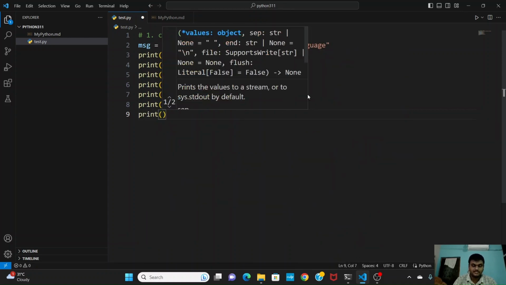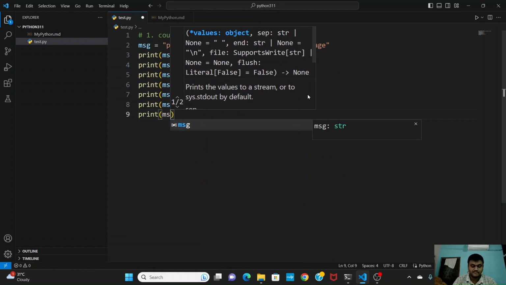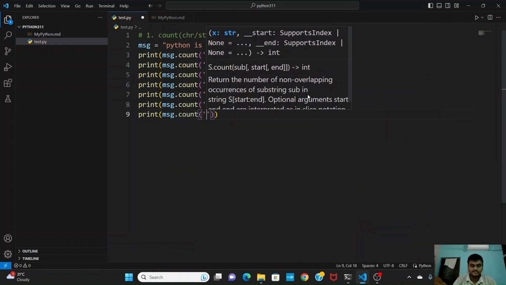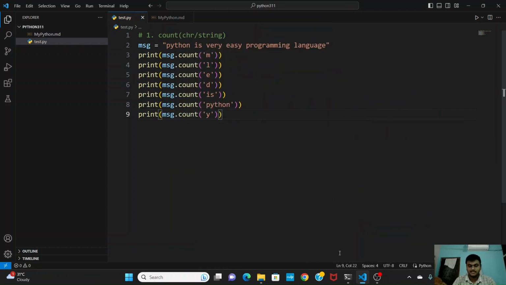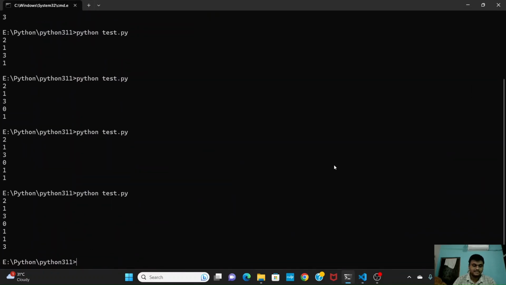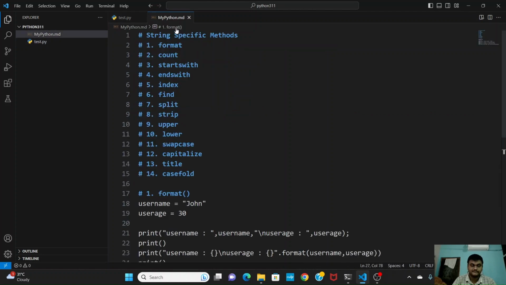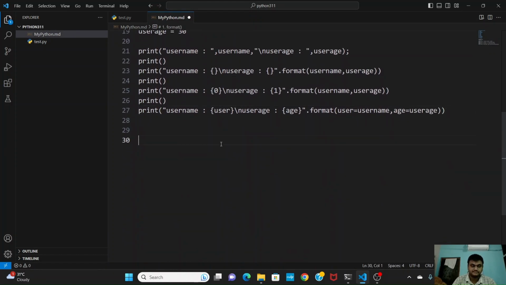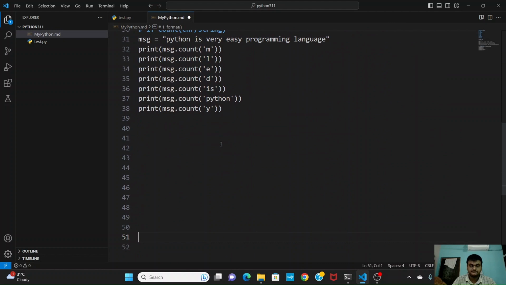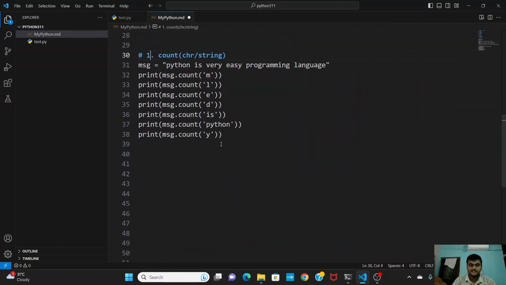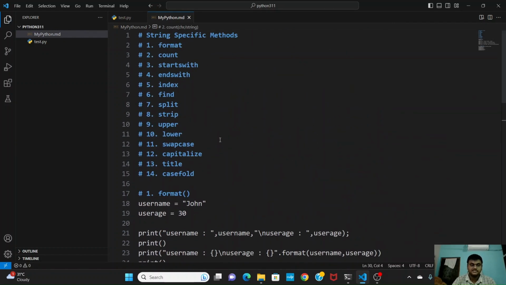If you want to take the count of a character, I will take the y character. Three times I got it here: one time this y, this y, this y. Three times I got. Like this, the count method is used. So this is the second method. Next, the third method is startswith.